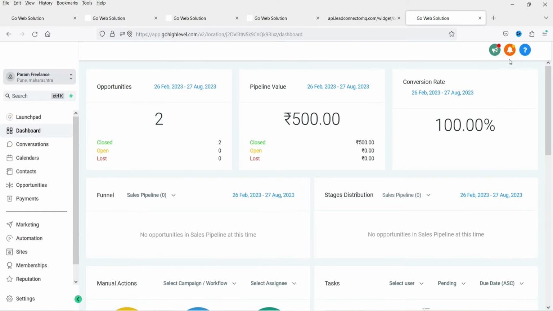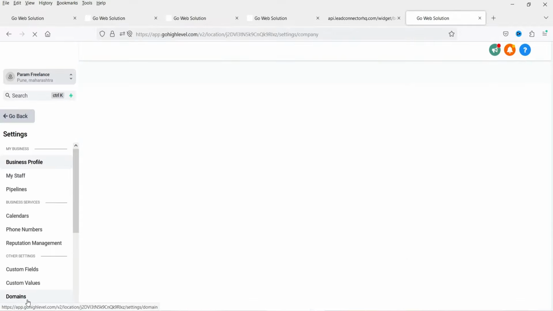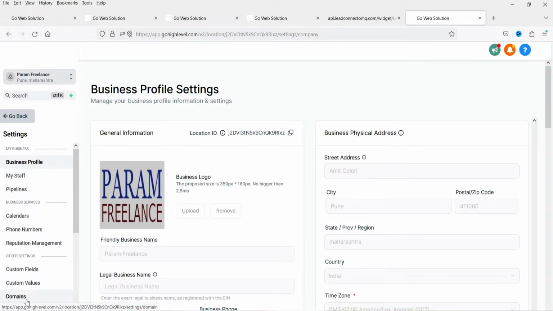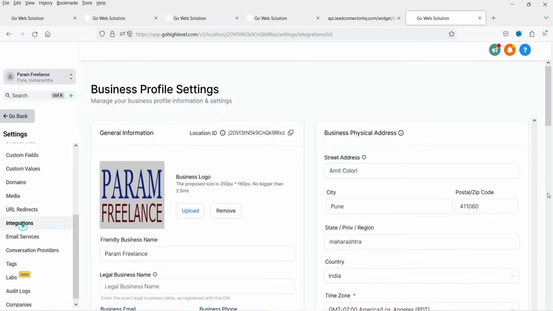So here I'm logged into the dashboard of the GoHighLevel and I'm using one of the dummy sub accounts to show you how it works. First of all, you will need to integrate the Google account with the GoHighLevel sub account. So click on settings. So you're logged into the sub account. Click on settings and go to integrations.